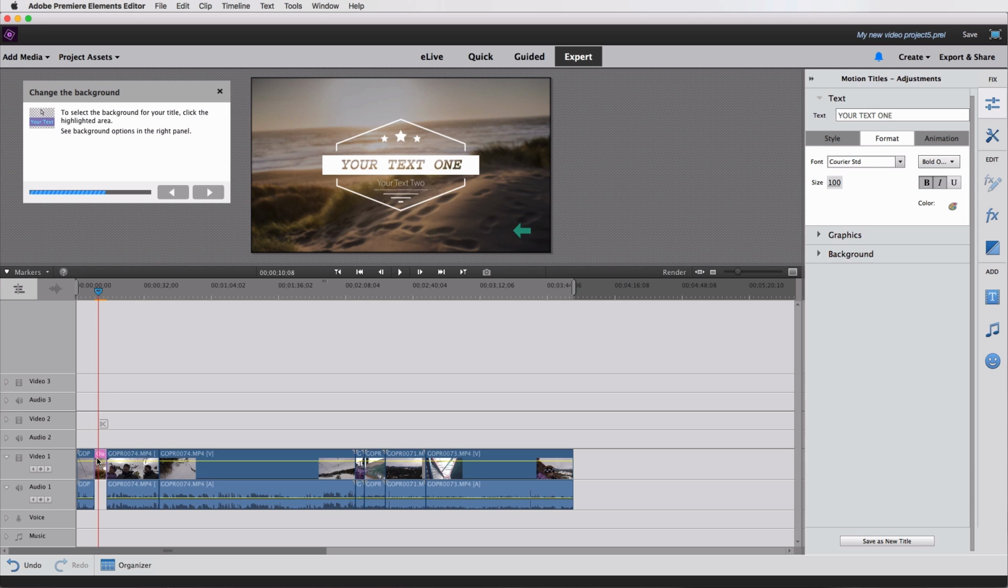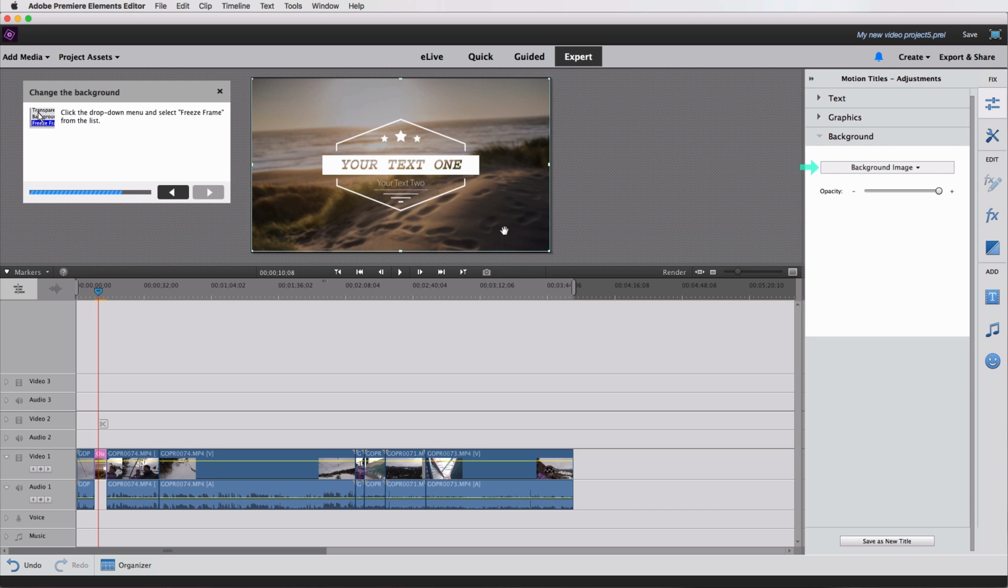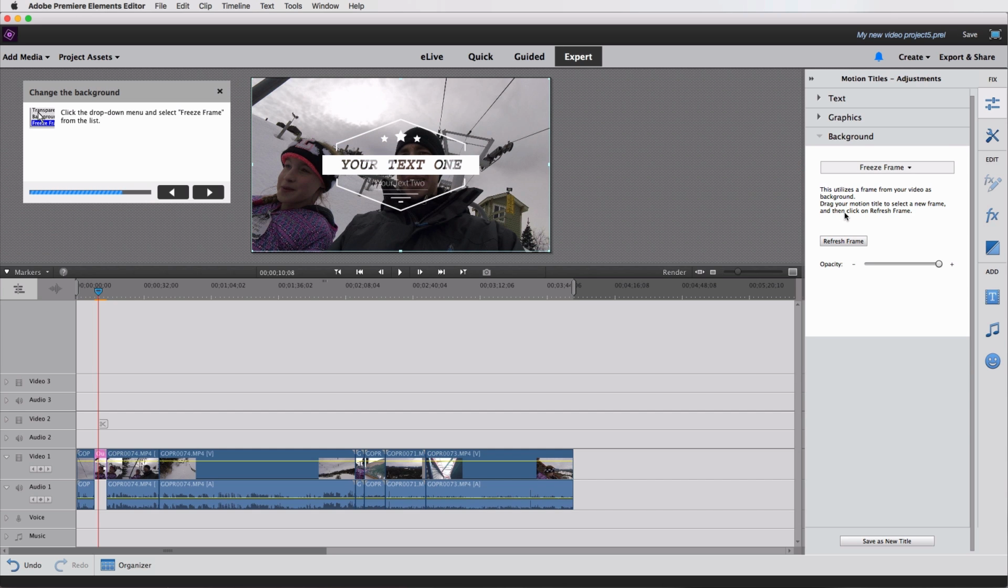And next it says to select the background for your title, click the highlighted area. So you see this little arrow here. It wants us to click right here. So we're going to click right there. And then from the drop-down menu over here, we want to select freeze frame from that list of options. So see how it took a still image from our actual video clip to make that the background?